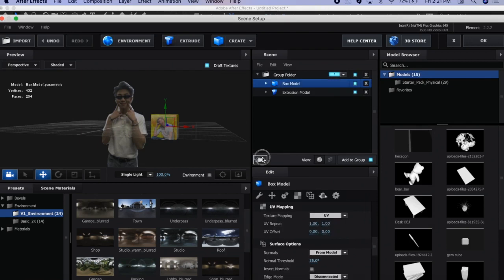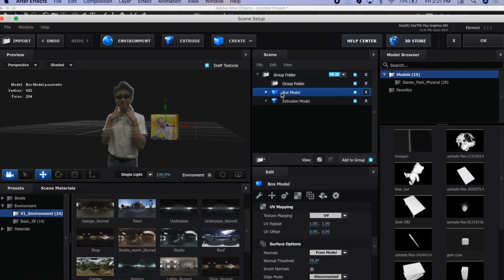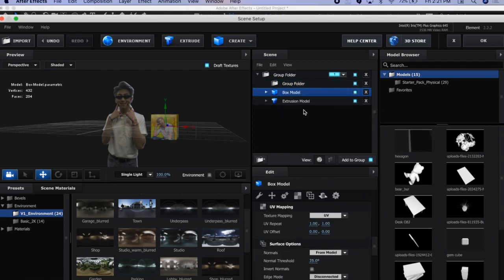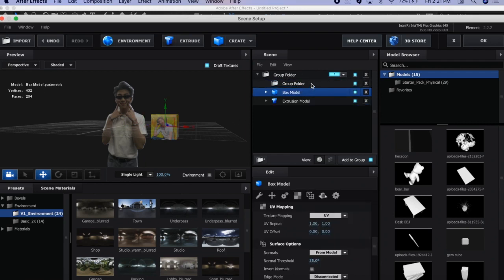If we click this little folder, obviously it's going to create a folder, and then I can just click this and drag it into the folder. If you want to add multiple things at once to a folder, you can click this, press shift, and it should select both of them, and now I can drag both of them into the folder. So what can we do with this group folder?